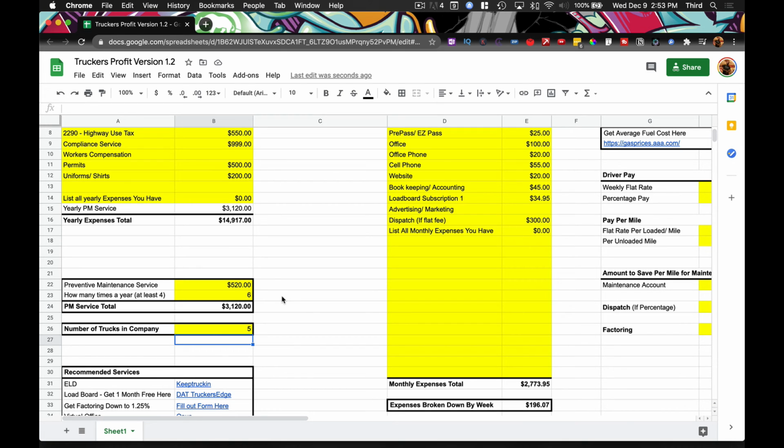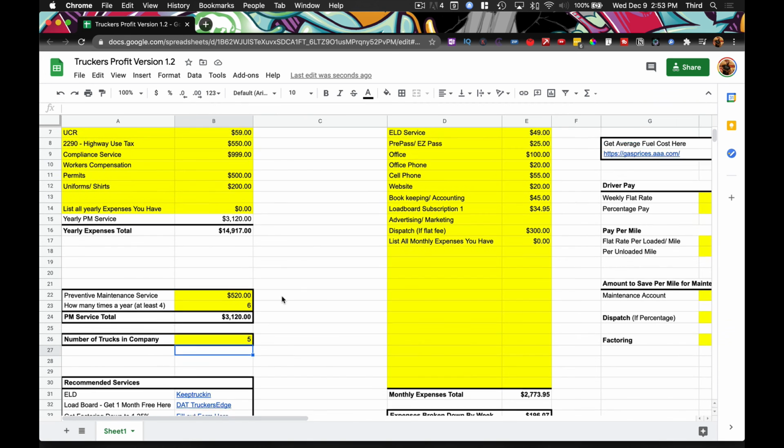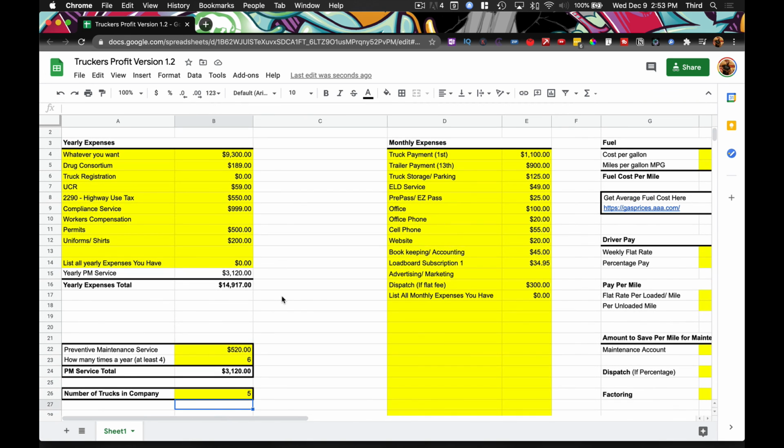It still helps when you have more than one truck, so you can spread out the overhead costs of your company. Let's say your office, just to use round numbers, costs you $1,000 a month. If you have one truck, that one truck has to pay that $1,000 a month. But if you've got 5, now each truck only has to come up with $200. And that's why that's in there. And that's going to help on the next section where you go to the monthly expenses.